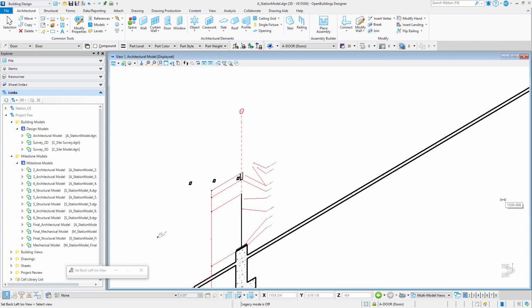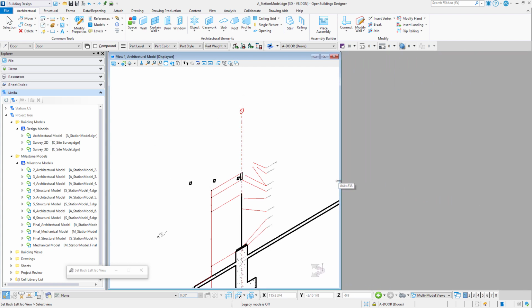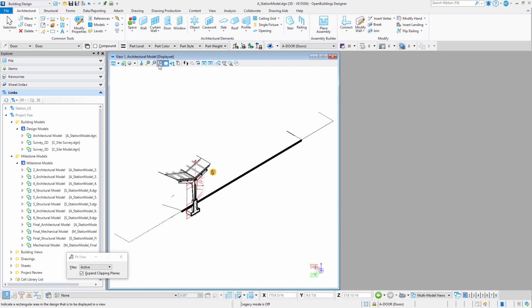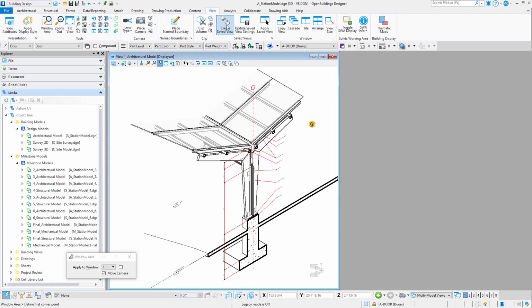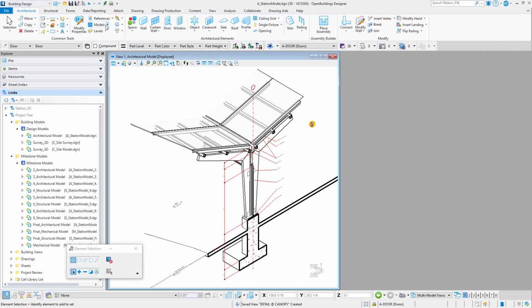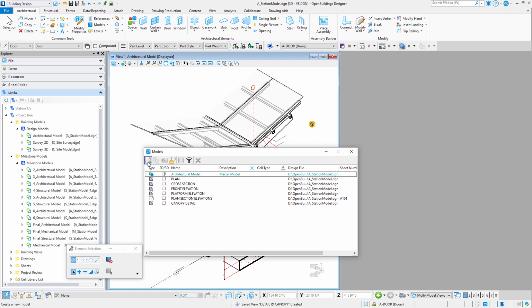Now I will resize my view and fit the elements I want in the view window. Then I will go to the View tab and create a saved view. This is just a general view type, and I will name it Detail at Canopy. Now that I have the view saved, I just need to create a sheet and add the view to the sheet.